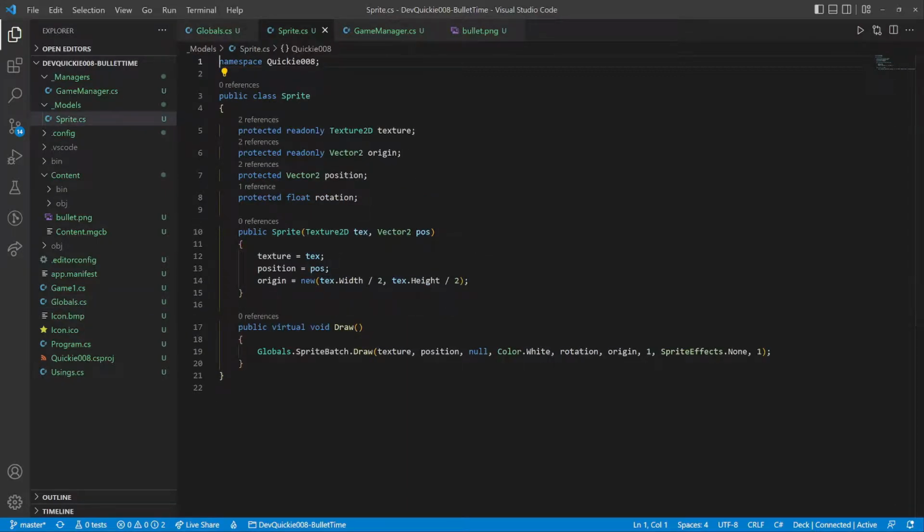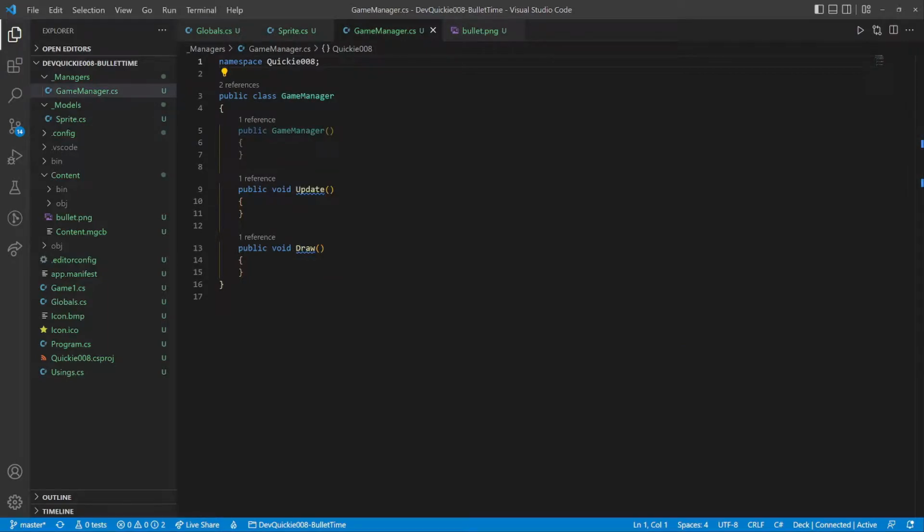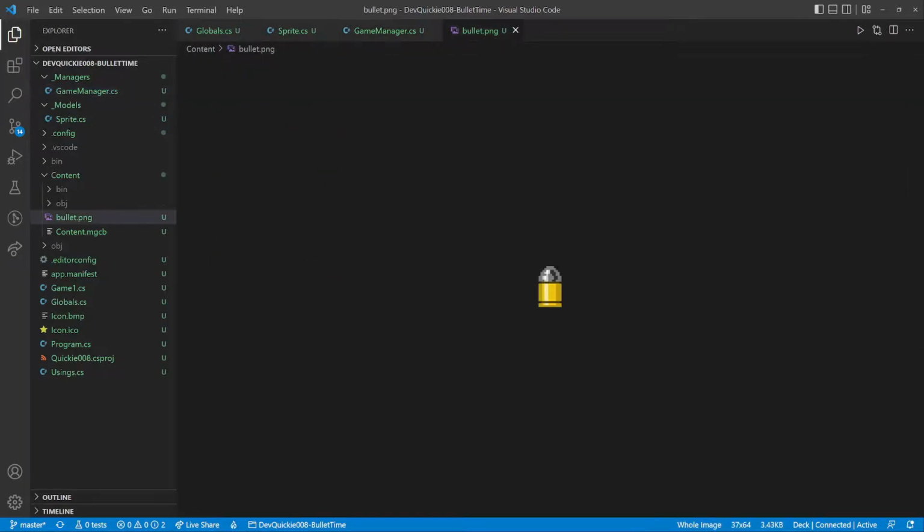The sprite class serves as a base for our game objects. It has a few basic properties, a constructor and a draw method. And the game manager class, that will bind everything else together. We will use this bullet texture for our project.